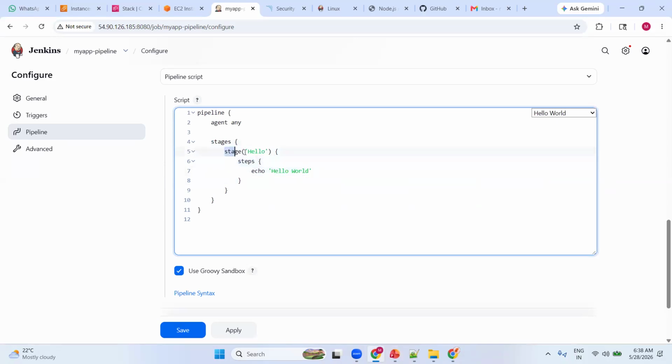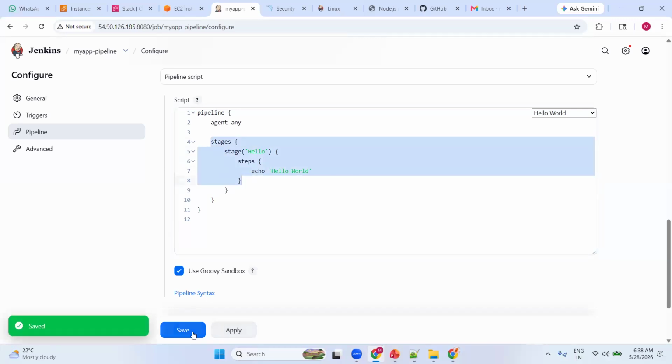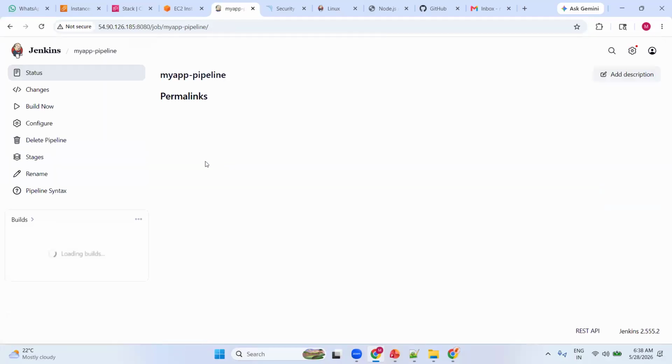But the mandate is under the stages, you need to use stage called what stage you are going to do. Is it scanning? Is it cloning? Everything you need to write it down. I already have a pipeline script. I've already mentioned, but make sure that this is mandatory. These four things, you can just apply and save it, and you can build it.